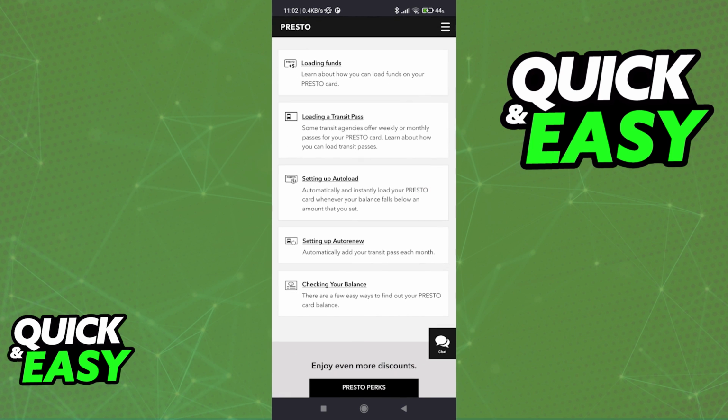You will notice that there are plenty of options. You can load funds directly, load a transit pass, set up auto load and auto renewal. Basically, all of these options will allow you to load your cards with balance.